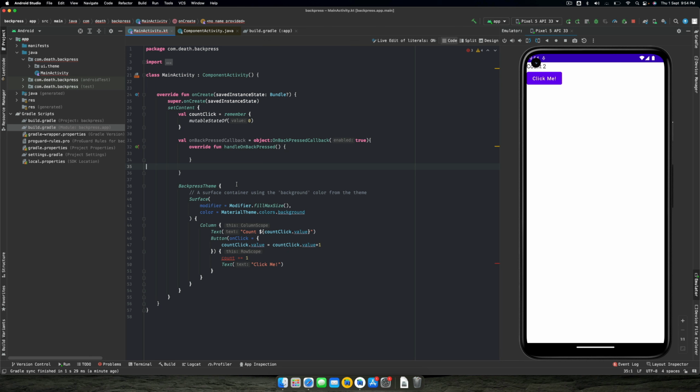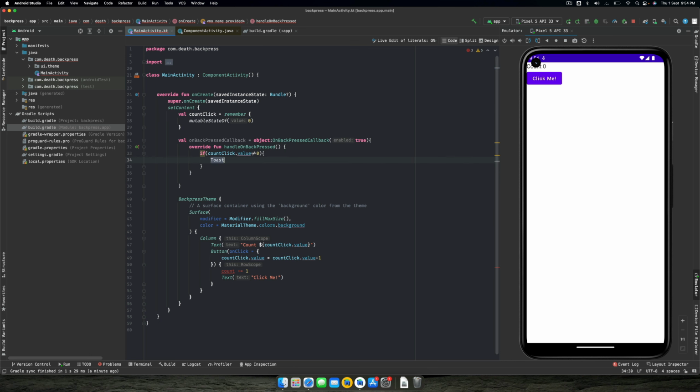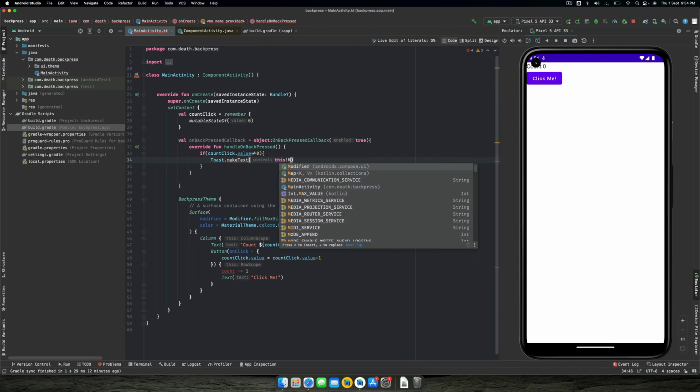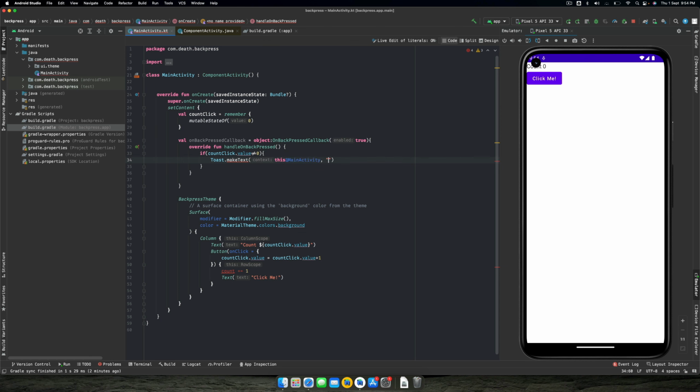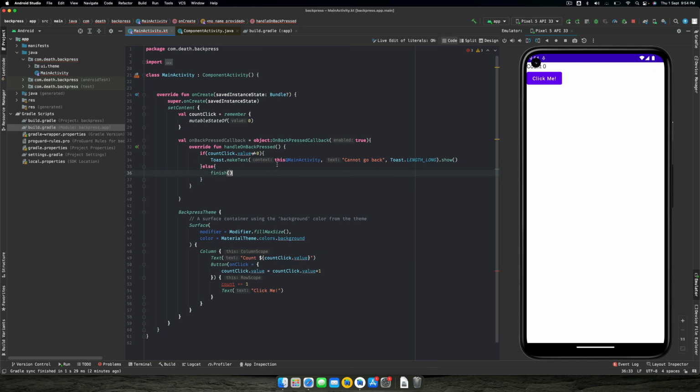Now assuming that we still want to check the count click value, countClick.value not equals to 0, then we can just show a toast, as we were doing earlier. This@MainActivity, show "cannot go back", Toast.LENGTH_LONG.show, else we can just finish the activity. So whenever the count is not equal to 0, we cannot just go back from the activity.